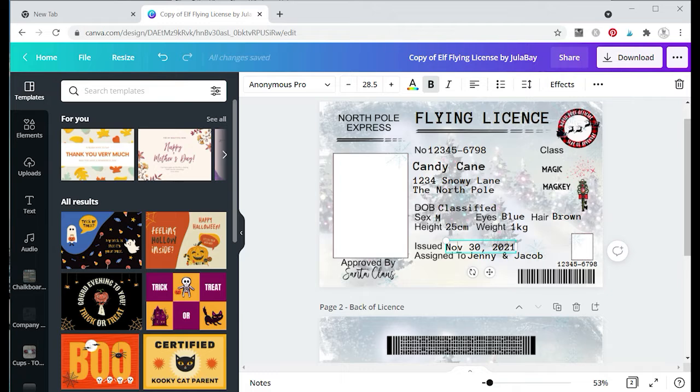And I'm going to put in here the issued date. So I'm going to put the date that the elf came to our house. So let's say that date is going to be November 15th, 2021. That's when it's coming to our house. And this elf is assigned to Jessica and Lindsay. Those are kids' names. So I've got this, so now all I need to do is add my photo.